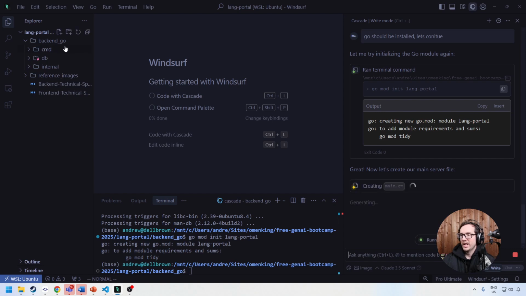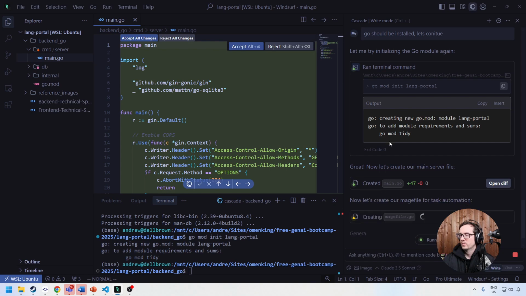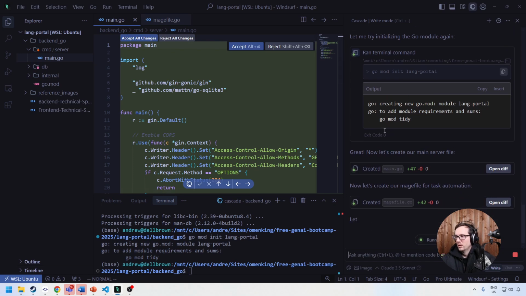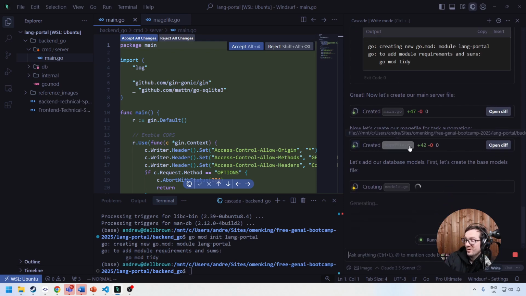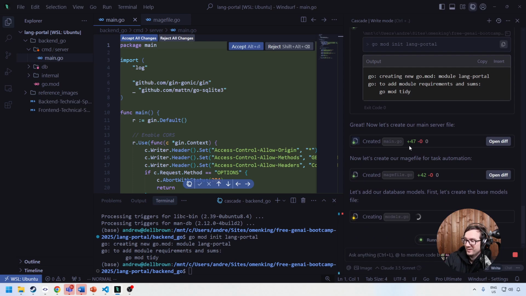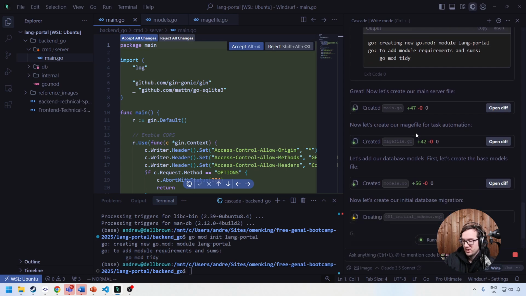It's kind of annoying that it's calling Lang portal as that's up here and this is in here. I'm not sure if that hyphen's going to cause any issues. So it's creating the main.go, the magefile.go, the models.go. Again, I don't know Go that well, and it's going. But Go is highly proficient, more proficient than Python. So if it does work and we want to launch this at scale, that's going to be really interesting. Looks like it's also trying to take care of CORS here too, so that's really useful.